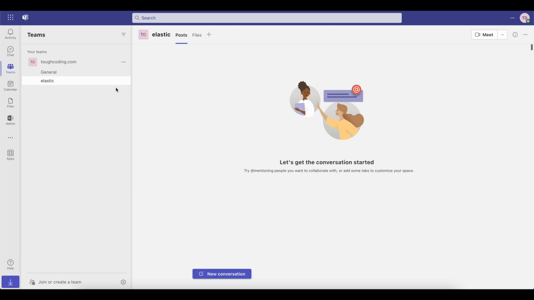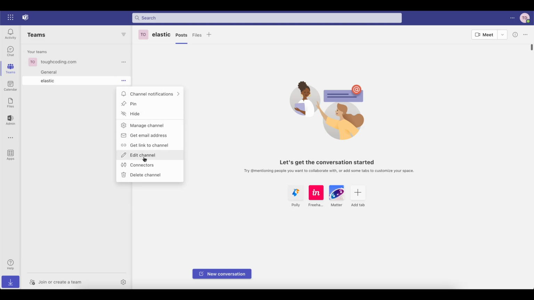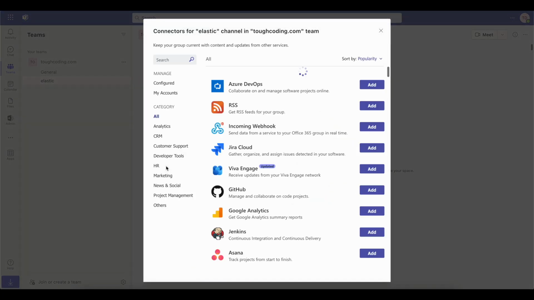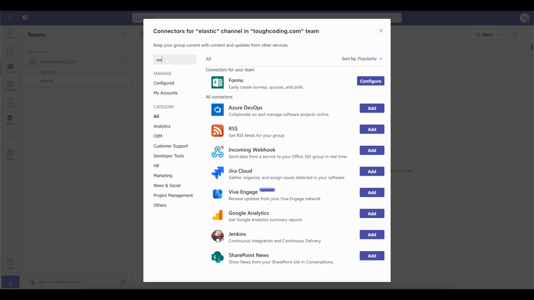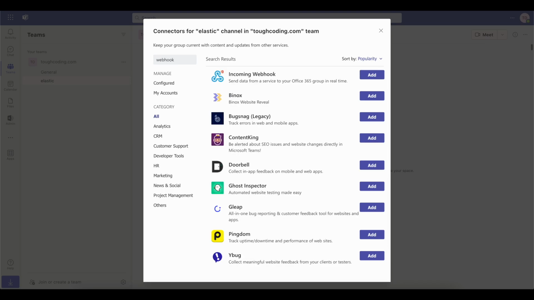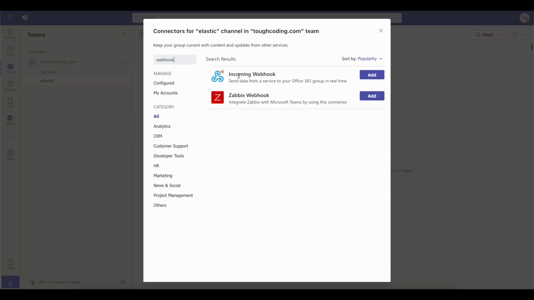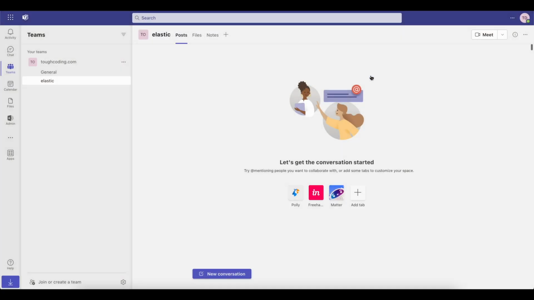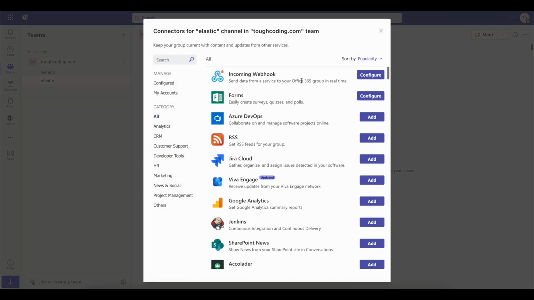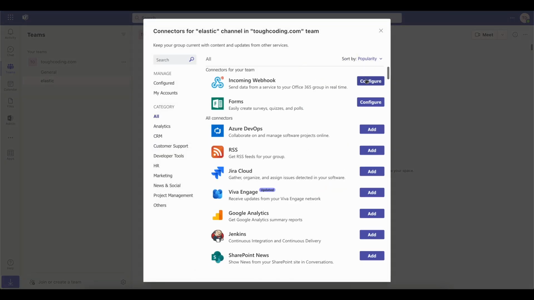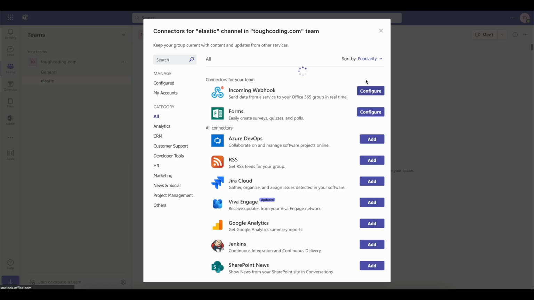Now you can choose connectors, to choose a webhook connector, type webhooks in the search and choose this incoming webhook. Click on add. Time to configure that webhook. Under the list, choose configure.